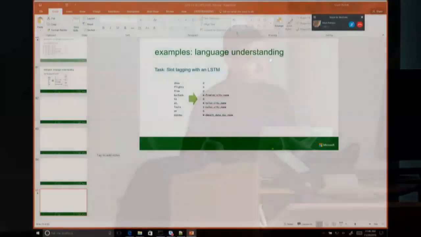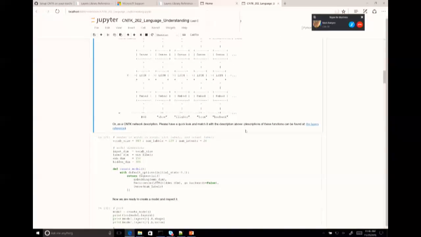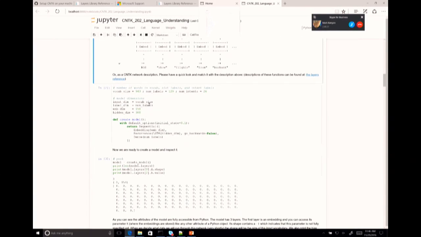All right, back to our tutorial. So you can see there's a one-to-one correlation here. So now here you can see that the number of labels, sorry, the vocabulary size is, I got it wrong. Sorry, I really apologize. 69 is for another data set that we have. This one has 943 words in it. And the number of labels here is 129. And the number of intents, which we are not using here, is 26.